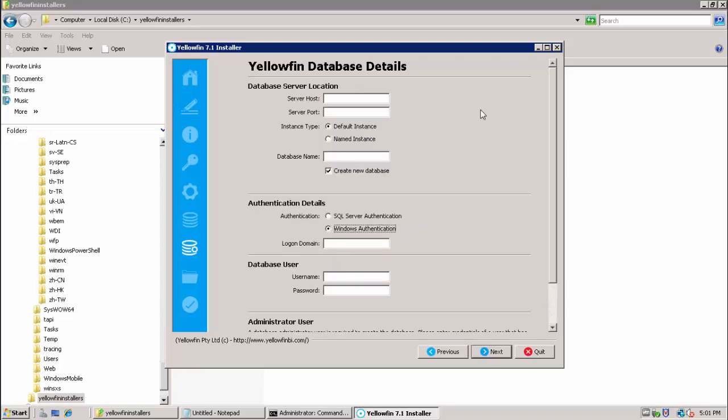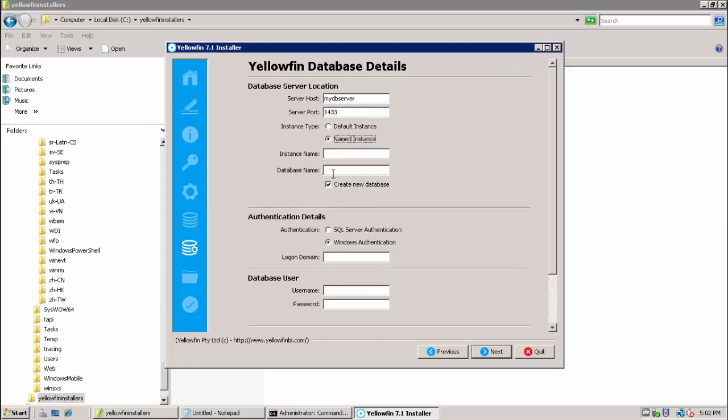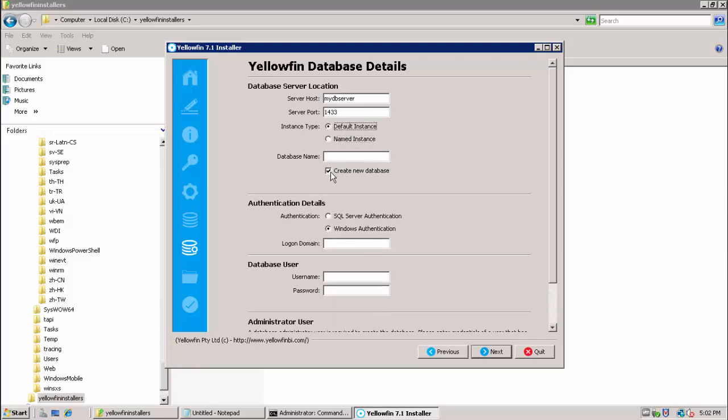Next, we come to the YellowFin database details page. This is where we can provide the database connection information for the database and user which we created previously. First, I provide my database host and then the port on which SQL Server is listening. In my case, I have a default instance, but if we had a named instance, it could be provided here. I'm going to select not to create the database because I previously did so manually. You can see as you toggle this switch how the administrator user area becomes either required or not. Because we are selecting not to create it in the installer, it is not required.